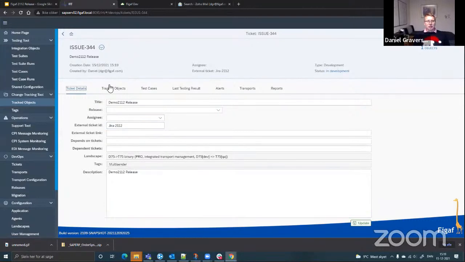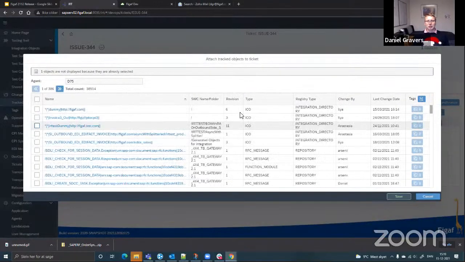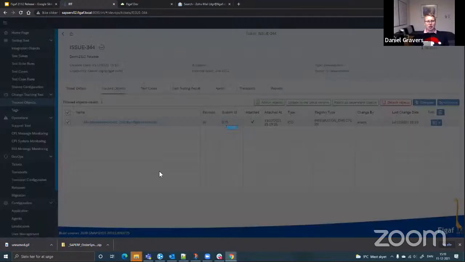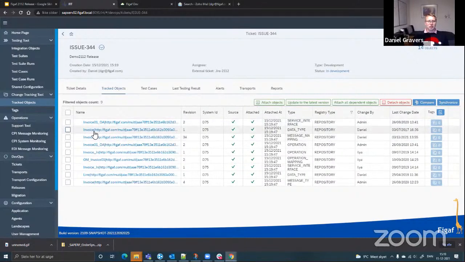So now that's created, we can go here and select attach all dependent objects, or specific objects, or we can attach all the dependent objects that need to be there. Here we can see we're also getting the repository object, and we also have transport of that. So you could do that just the same way.